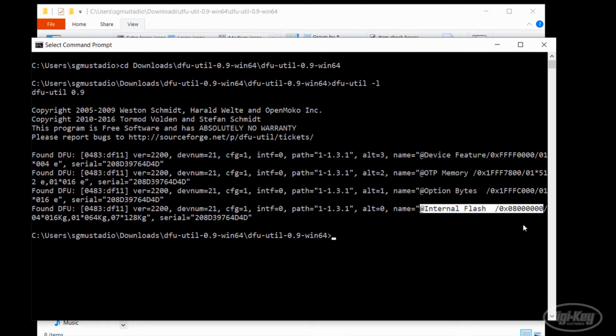Notice that the flash is listed at address hex 8000000. Also, the alt number is listed as 0, which we'll need in the next step. Type the dfu-util command followed by -a 0 to select the alt number. Then type -s hex 0x08000000:leave. This sets the destination address in flash memory and then tells the STM32 to leave bootloader mode once it's done programming. Finally, we add a -D and the name of the binary file.